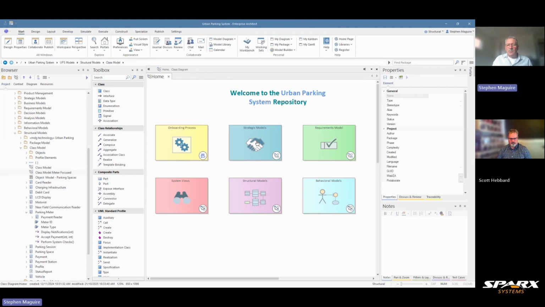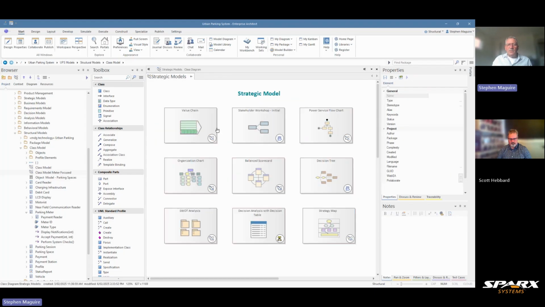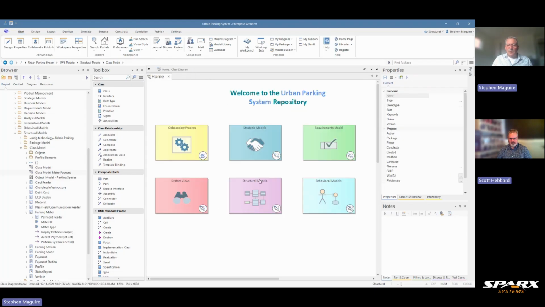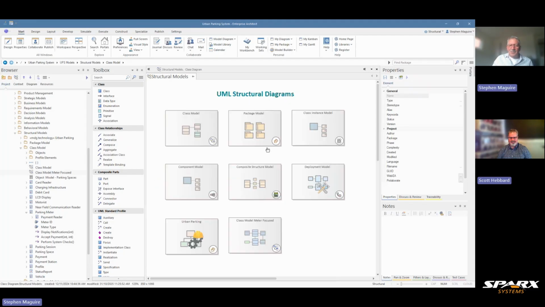So we wanted strategic models. Actually, we didn't want strategic models. No, we wanted structural models. I think we want structural models. Jumping ahead there. So let's go into our class model meter focus there.